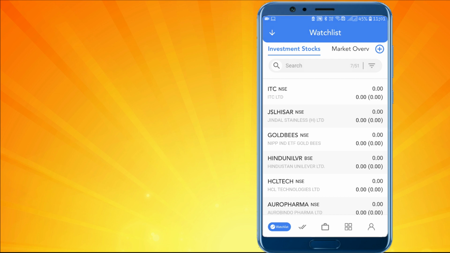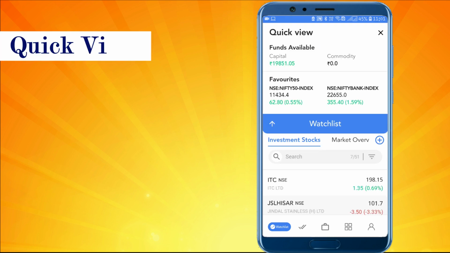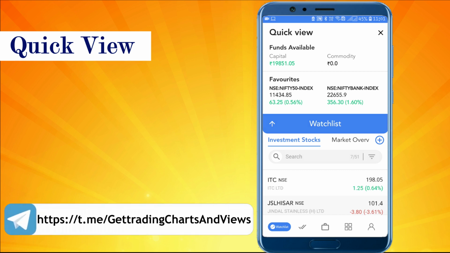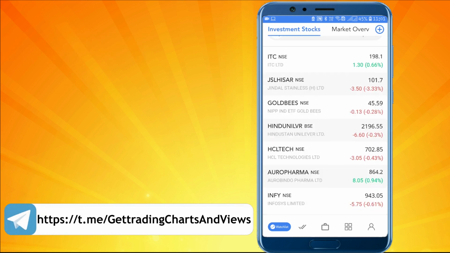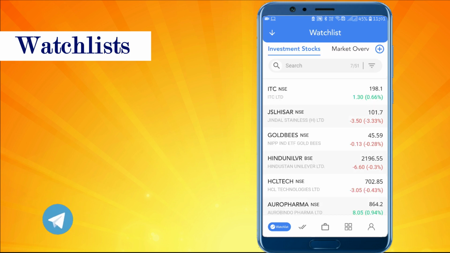If you click on the down arrow here, a quick view will open with your funds availability and the info of two of your favorite scripts. By default, these will be Nifty and Bank Nifty. As said earlier, up to 31 watch lists can be created and 50 scripts can be added per watch list.